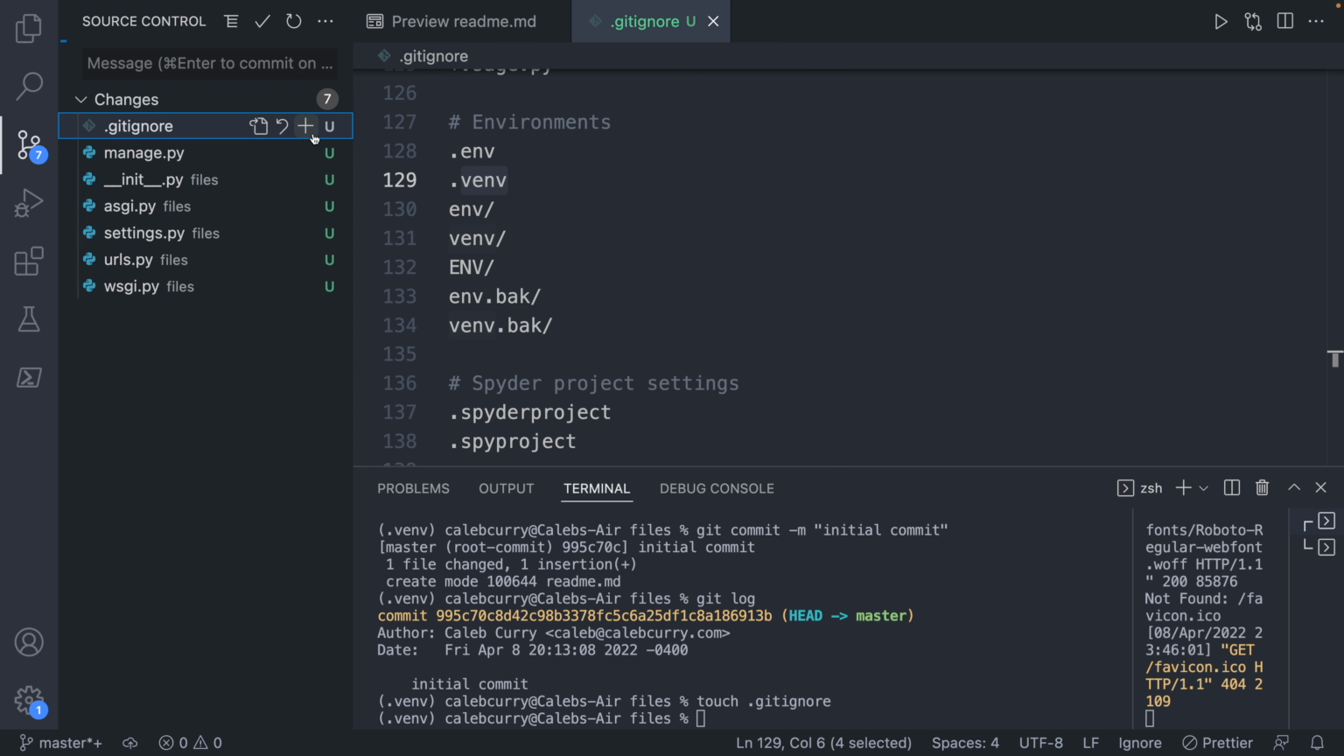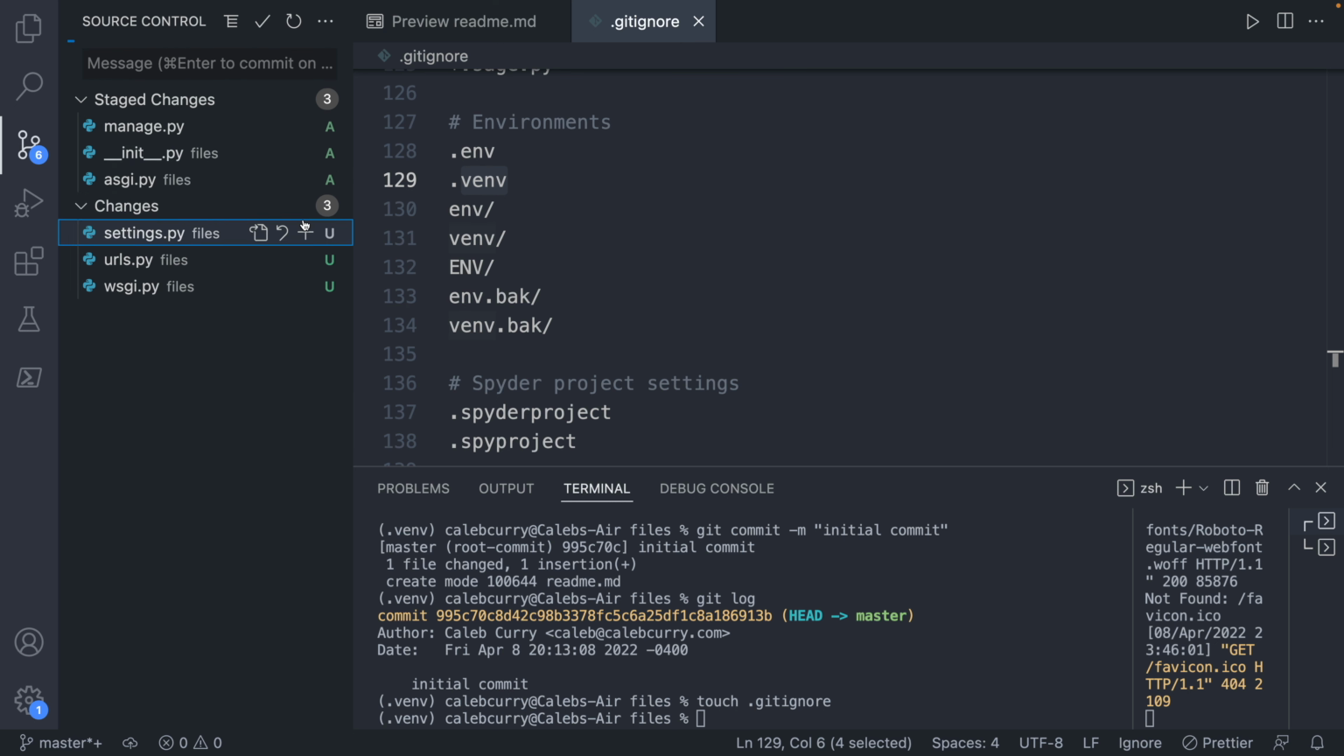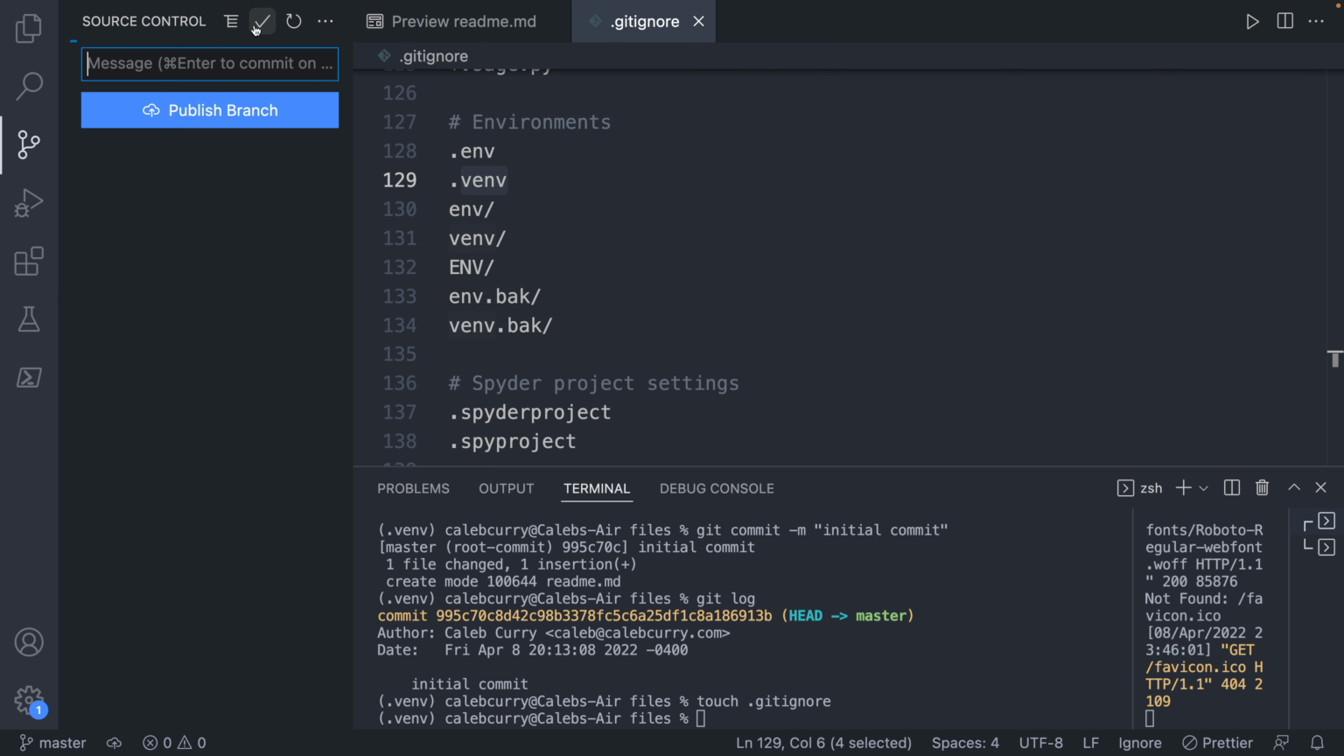So we did it from the terminal. Now let's do it from Visual Studio Code. We can go through here, and let's just do this in sections. So we'll say add gitignore. So we'll make that commit, and then we will add the start of our project. All right, there we go. We added those all to the staging area. To do the same thing in the terminal, you could say git add dot for the current directory, which will add everything. All right, so those are staged, and then we'll just say start of project. Hit the little check mark, and that's committed.